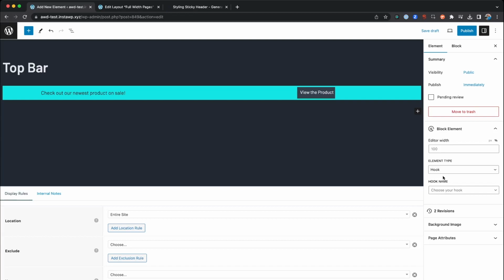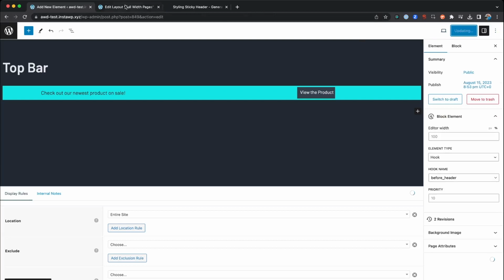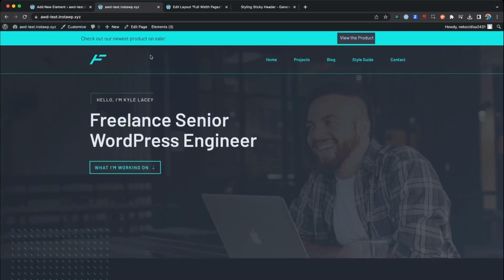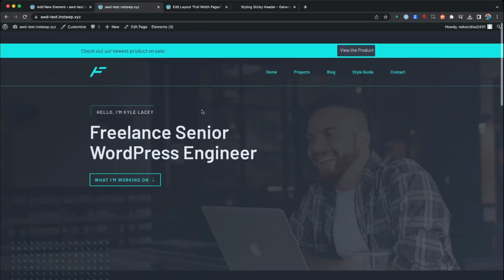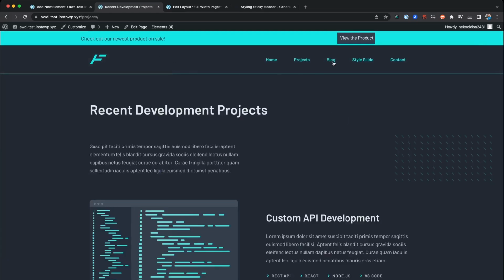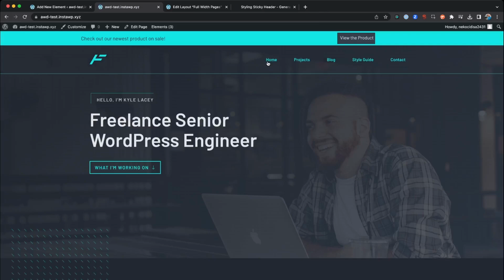And lastly, we need to pull in the correct hook so it tells it where to put this bar on our website. So element type is a hook, and the hook name is going to be under header, before header. We can leave the priority, and we'll go ahead and hit publish. So now we can come to our site, and there it is. So just above our navigation at the top of the website, you can see we got a pretty large announcement bar. Stays at the top, and of course it's consistent on every page that we go to.